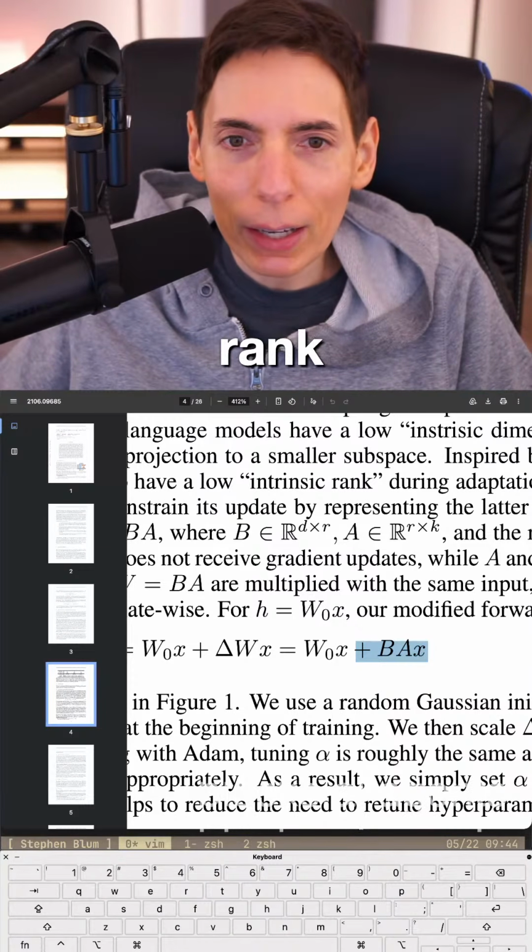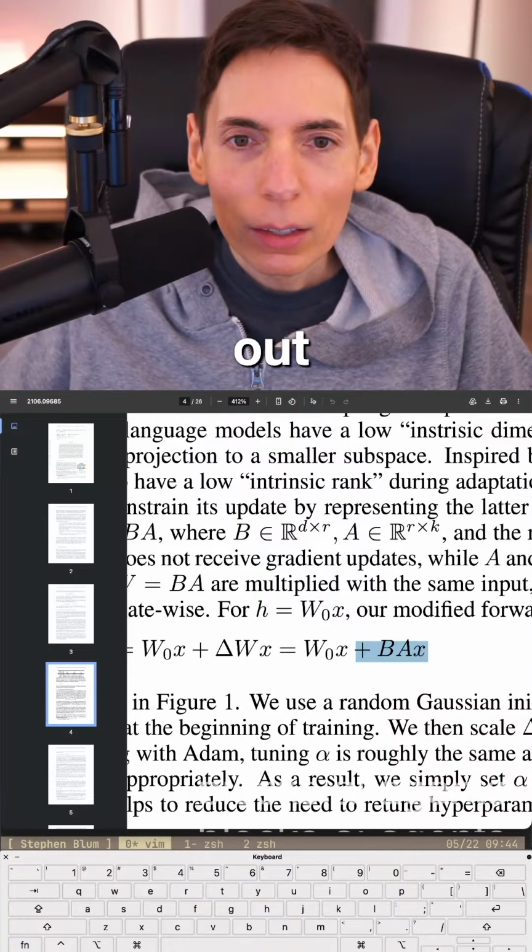We're going to be doing some low rank adaptation today. We're going to try it out after watching this stream.